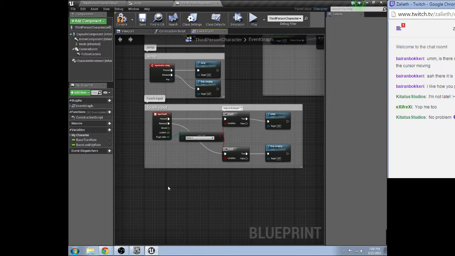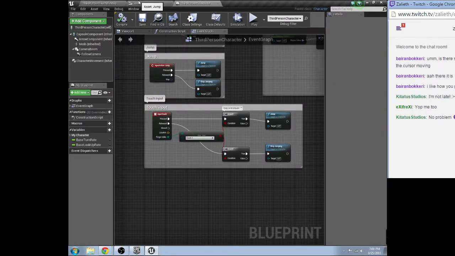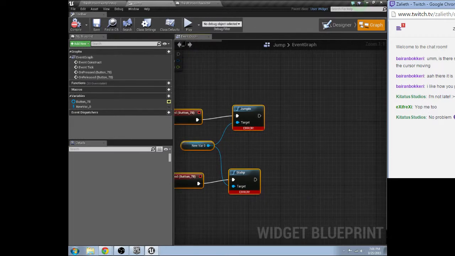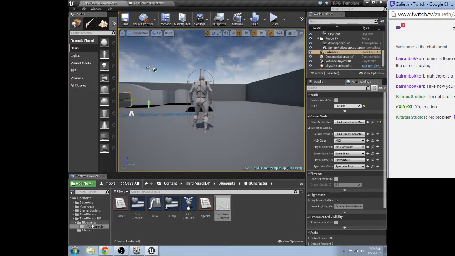Get rid of all of these. Hit compile, save, go back here, reset our RPG controller, and we are back. Get rid of that. Just get rid of this in general. This does not need to exist anymore.